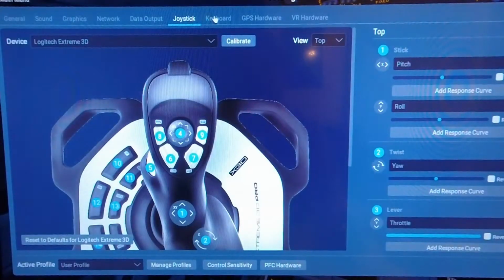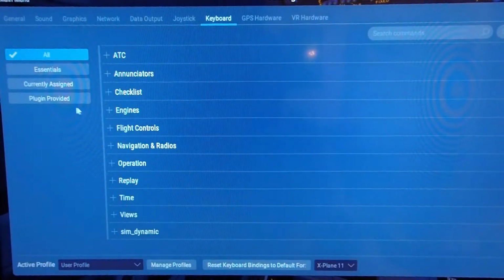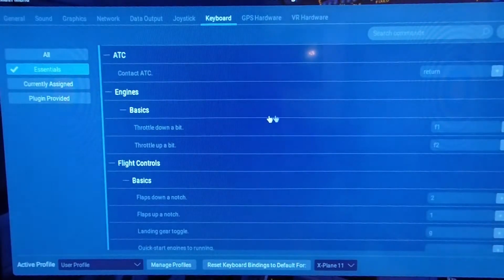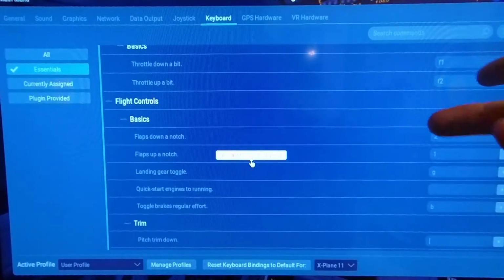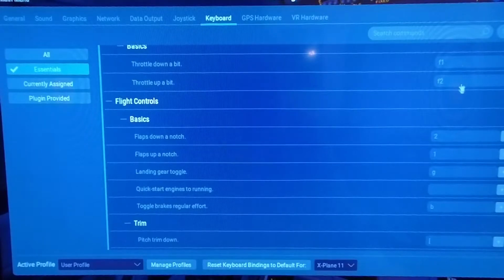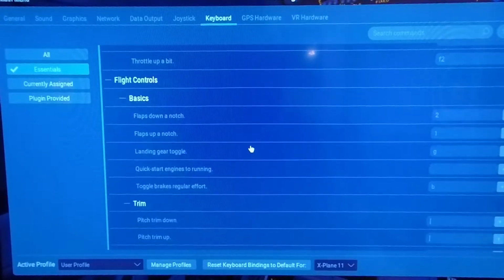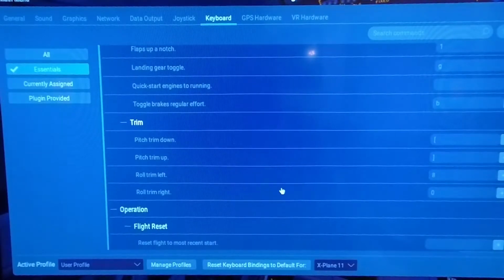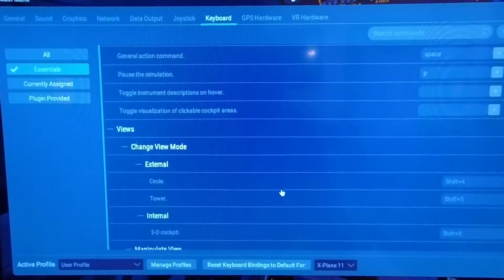And joystick, we already did. Keyboard, same thing. You can go over each button on your keyboard. I use some of the keyboard buttons. If you go to Essentials, it'll show you which key does what. Of course, I have a throttle on my joystick, so I don't need F1 and F2 is throttle up, throttle down. Trim, same thing. There's buttons on the keyboard you can use for trim. All sorts of other things.